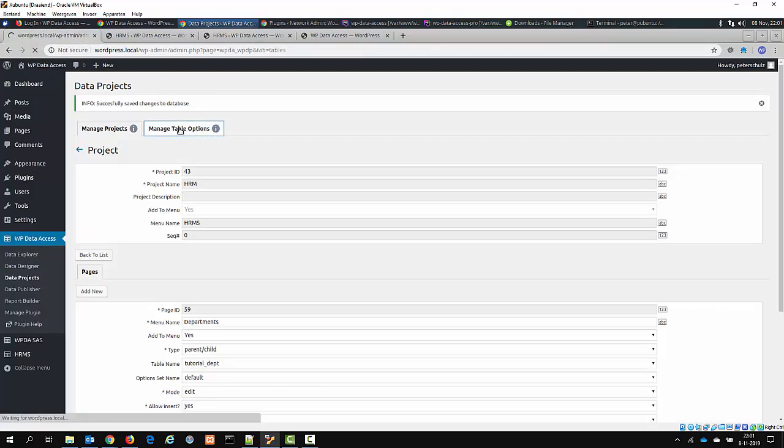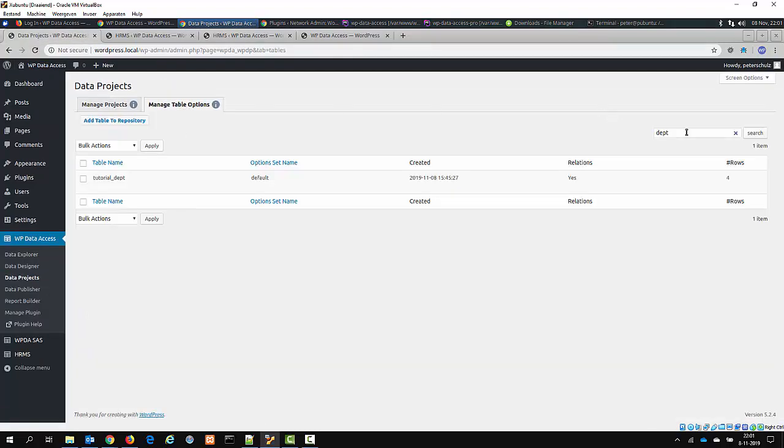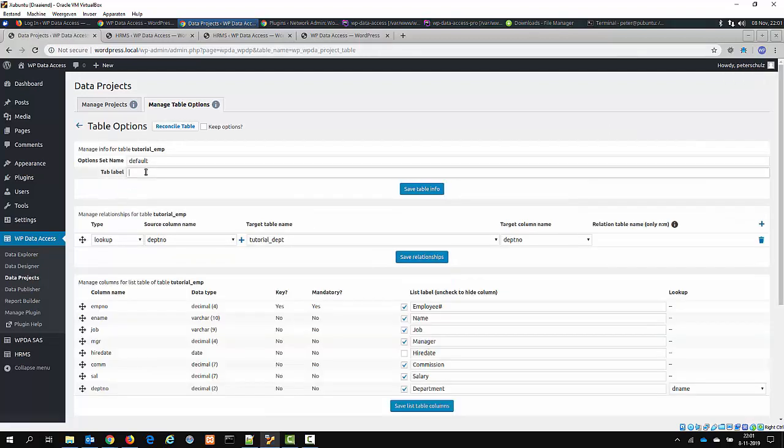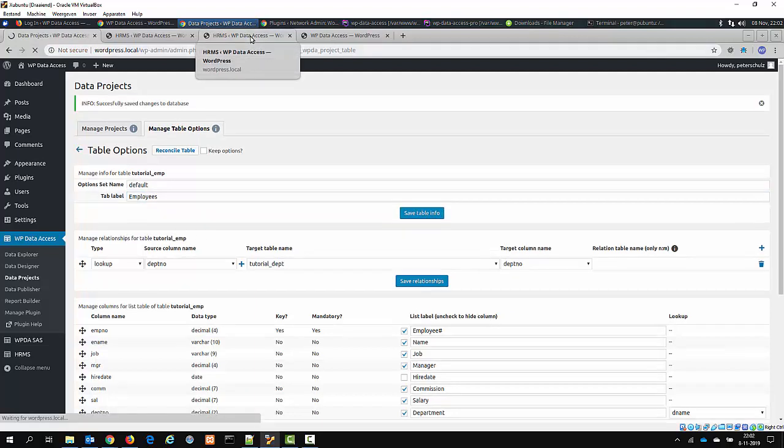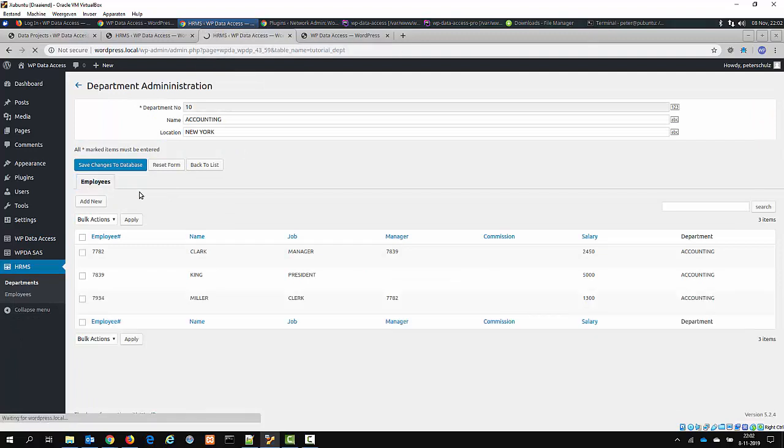To do that, we're going to have a look at the table options, in this case, however, of the emp table, because the tab label must be set for the employee table. So let's set that tab and then click on it. And as you can see, the tab has been changed now as well. So that was it. I hope this gives you a better understanding of how to use data project pages and how to fine-tune them.